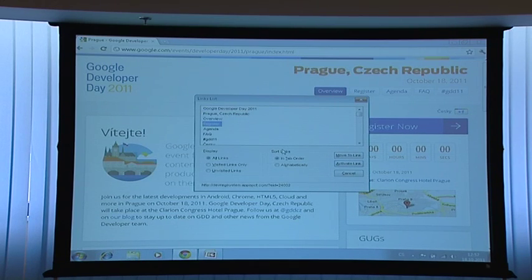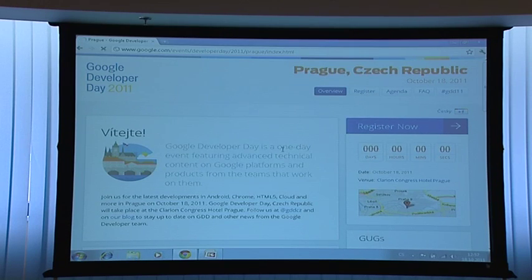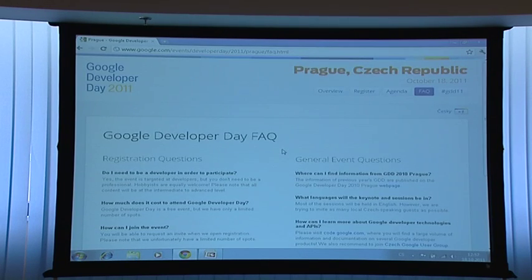Overview, register, agenda, FAQ, enter, FAQ visited link. Page has 1 frame, 4 headings and 24 links. Heading level 1 Google Developer Day FAQ. Heading level 3 registration.